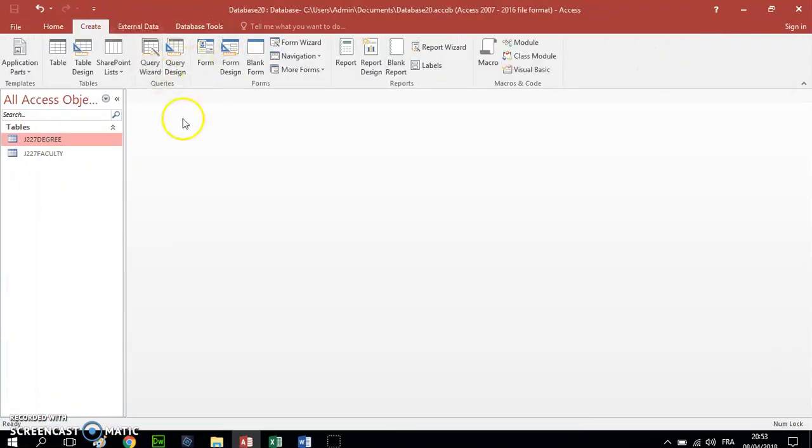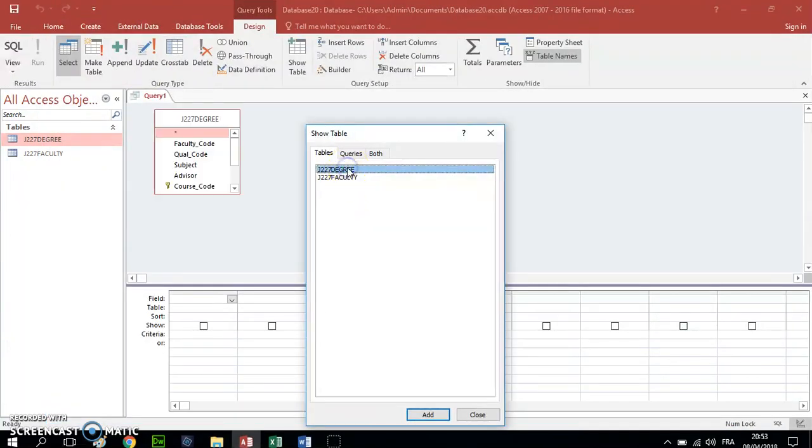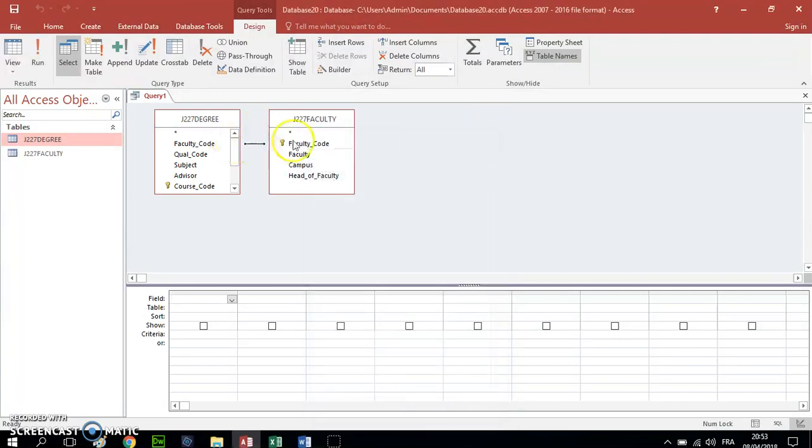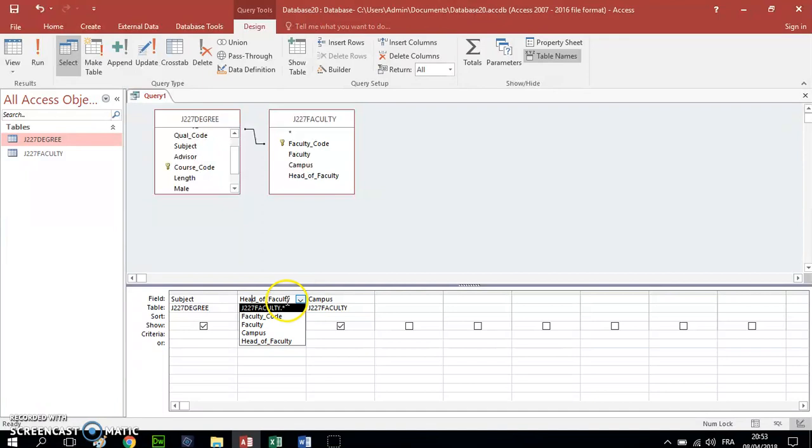I'm going to go to create, we're going to go to query design, and we bring in both of our tables. And we can see the working relationship there. We'll bring in the 4 fields that we are required to see, which are subject, length, head of faculty, and campus. So I've just noticed that length hasn't been brought in, so I'm going to edit these down here. I'll just change this one to length because I want that to be included.